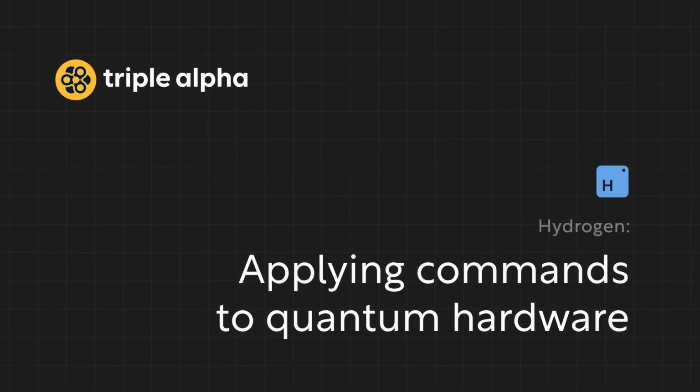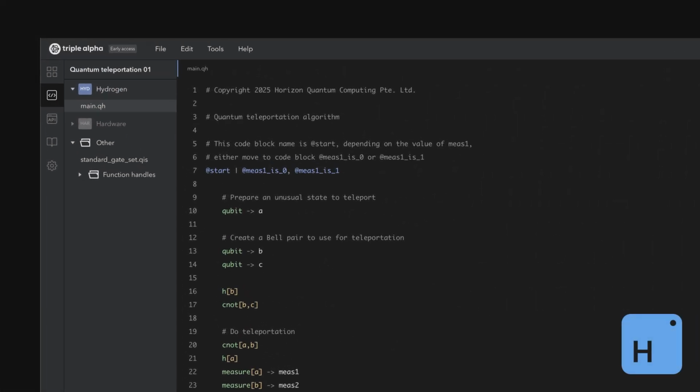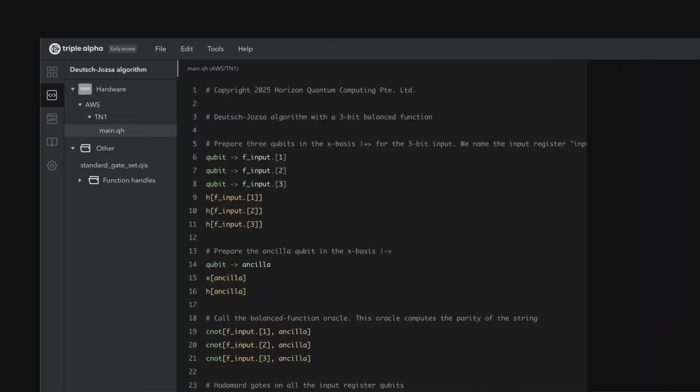In Triple Alpha, we have three programming languages, hydrogen, helium, and beryllium, that allow you to program at different levels of abstraction. Hydrogen is our gate-level language, where you'll use the commands defined in your instruction set. When we target hardware, we use a restricted form of hydrogen for circuits, which we'll describe in this video.